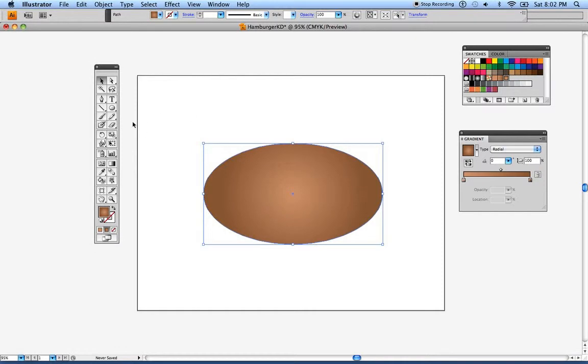I'm now going to cut this bun in half. So go to your tools, and behind your eraser you're going to have scissors and a knife tool. I'm going to select the knife tool. At this point I want to slice all the way through my circle, making this a hamburger bun. But I have to select it first.